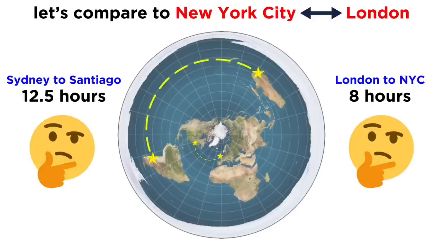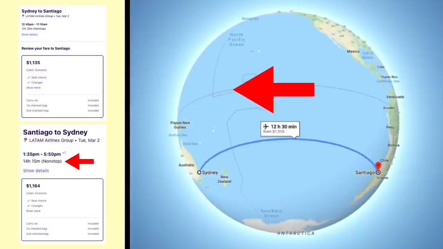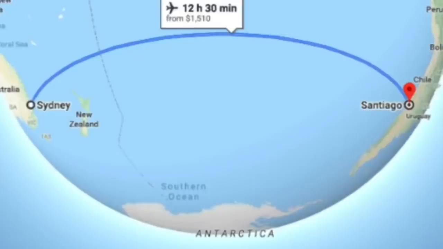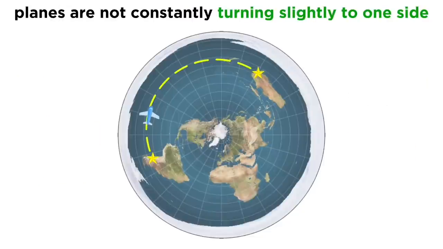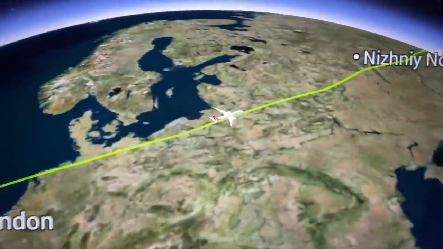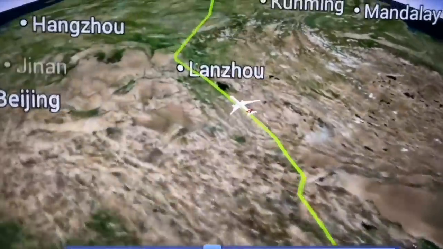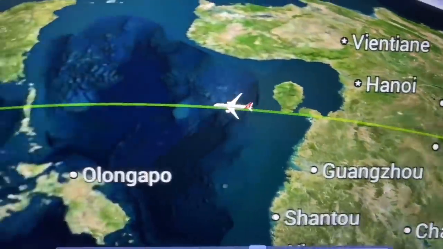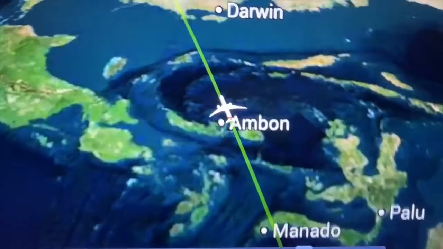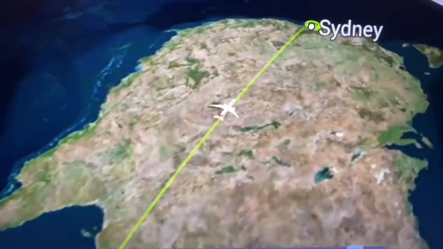Now, you tell me, does it make sense that a plane would travel this enormous arc? First of all, the fact that these are arcs at all is totally nonsensical. Planes don't constantly turn slightly left or right. They lock into a flight path and go straight. And today's flights will be overflying the following countries, from England to Netherlands, Germany, Poland, Belarus, Russia, Kazakhstan, China, Philippines, Indonesia, and on to Australia.